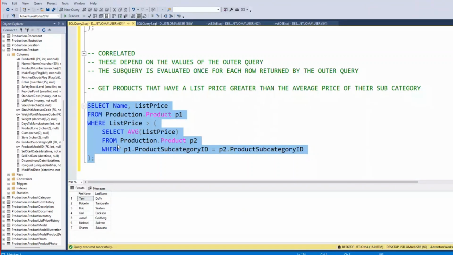Now, let me highlight this and execute first of all. You see, it has returned 116 rows. These 116 rows are the products that have a list price that is greater than the average price of their subcategory. Now, why is it a correlated subquery?